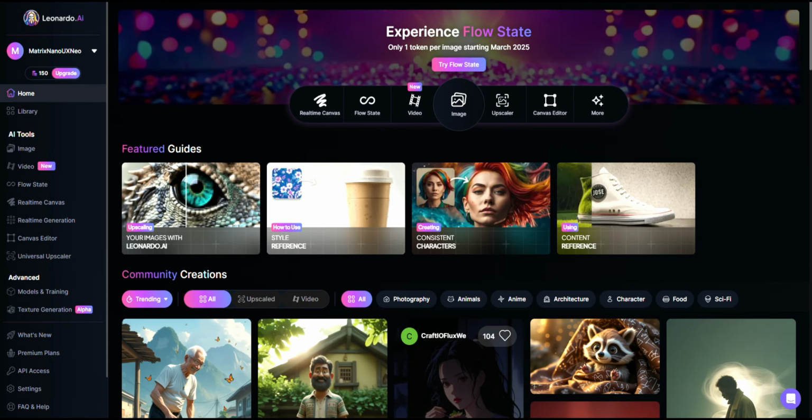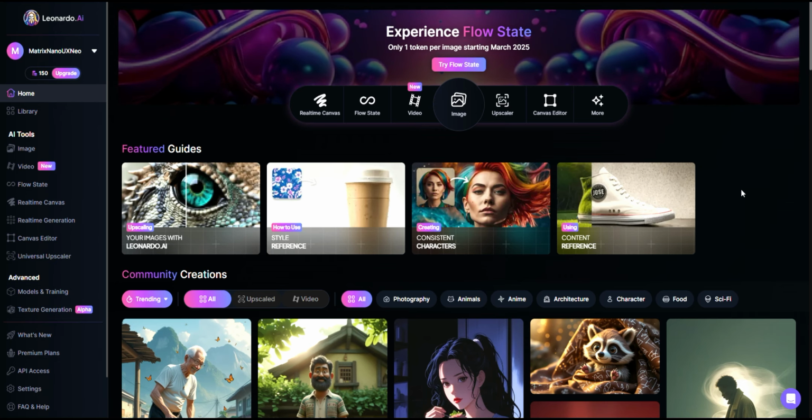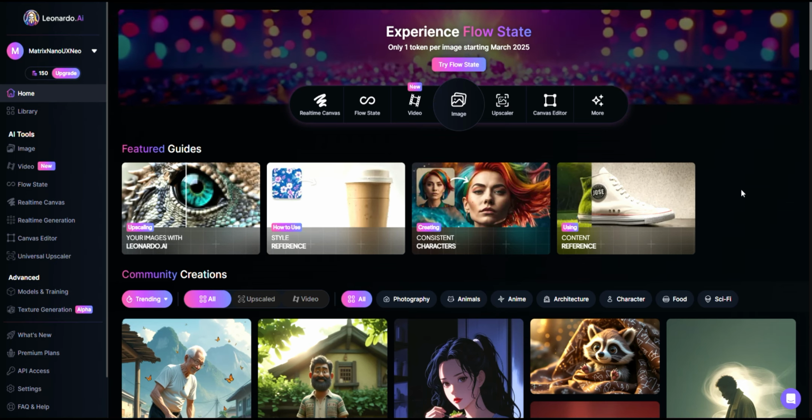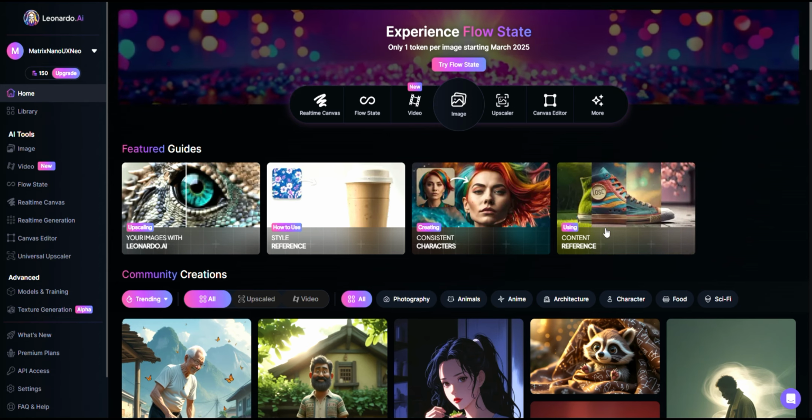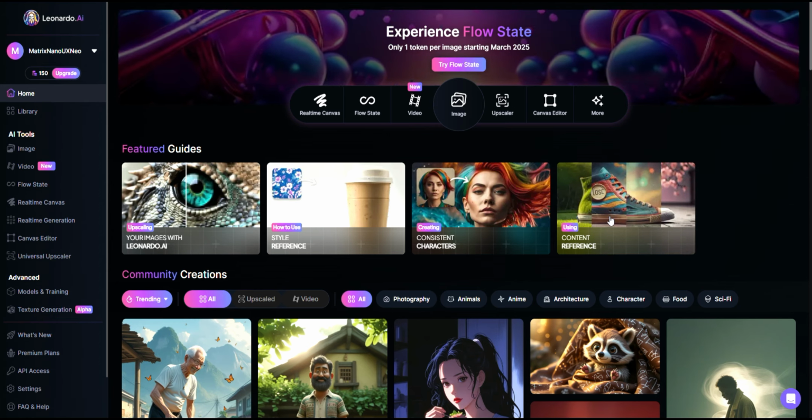Hey everyone, welcome back. In today's video, I'll guide you through how to blend two images together using Leonardo AI, a powerful tool that lets you create stunning visuals right from your browser.